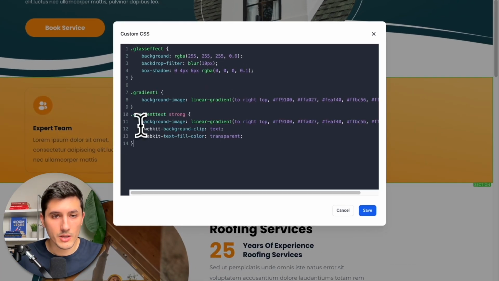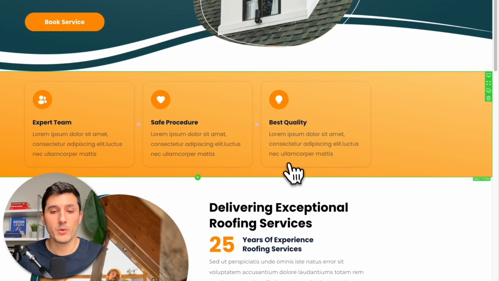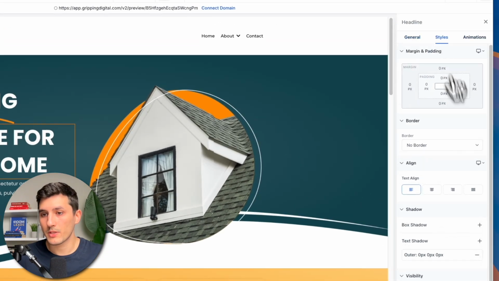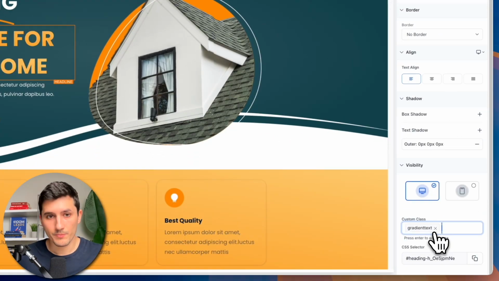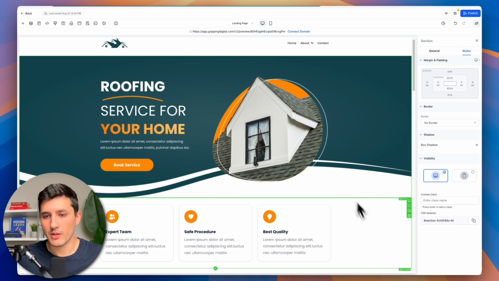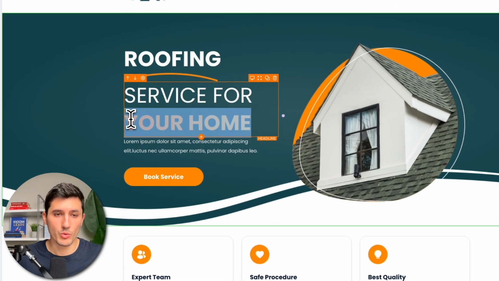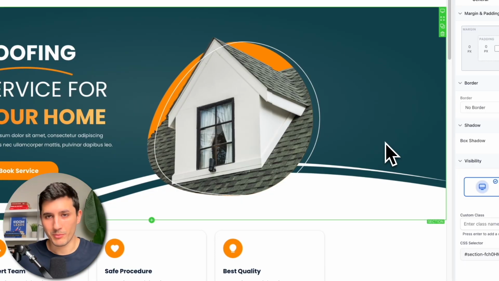Okay, now it's going to be gradient text. That's the name of the effect. So we click save. And let's say we want to apply this gradient to this title. We go to the styles and then paste the word. Done. So I did a couple of changes. I removed this gradient background and I added the gradient to only those two words, your home. I think it looks a little bit better.